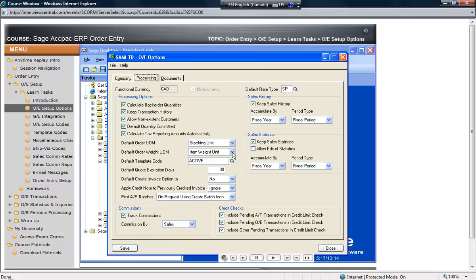Remember, items can be received, such as sand or gravel, by truckload, but sold by the bag. Because each truckload may be different, the price of sand or gravel can be tracked by truckload, but stocked by bag. The default template code is where default settings can be assigned when entering transactions.